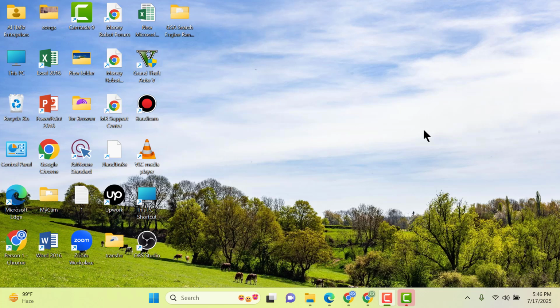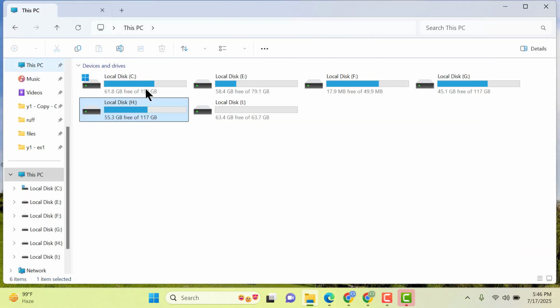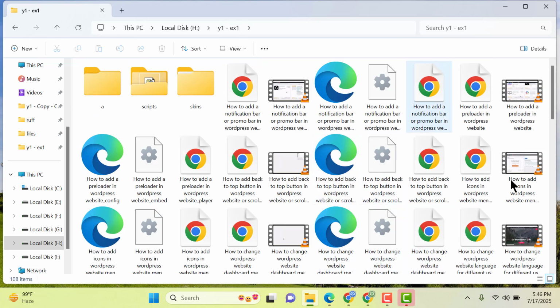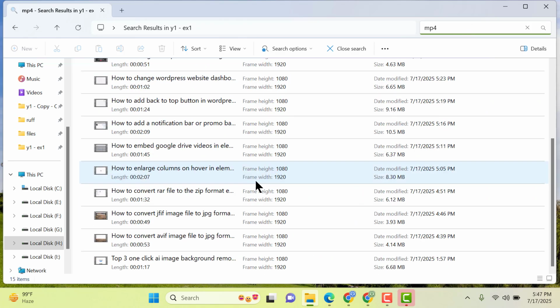In this video I will show you how to use a search bar in Windows 11. So let me go here, and after that I want to go into the H drive, and then I want to go into this folder. Okay, now I want to filter out these video files. So for example, let me add MP4 here. So these are all the files that match this keyword.